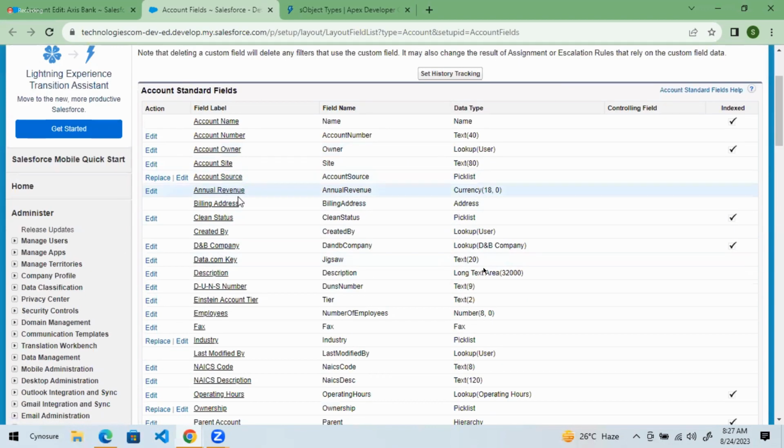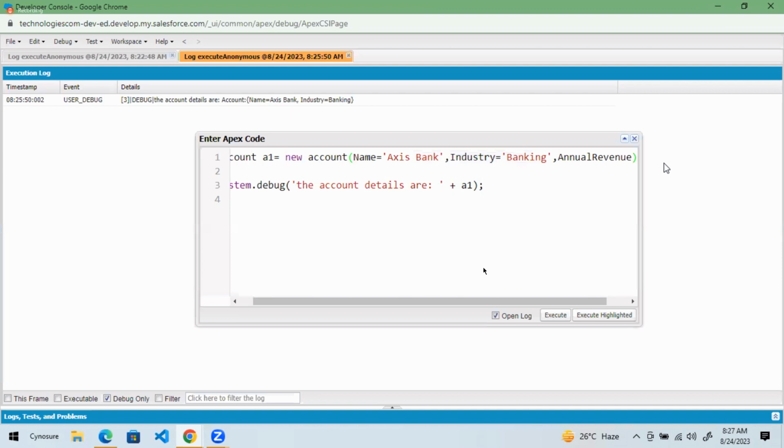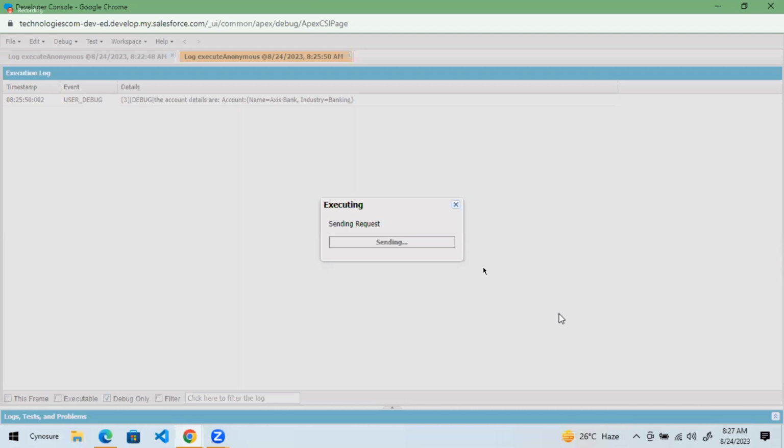Annual revenue. See, first, I heard the answer to the question you asked. Annual revenue is of data type currency. Okay, fine. For this one also I need not do anything. Just this field name, label, this one is name, API name. Just copy that API name, put it here, comma, give the API name equal to, give the value. Okay. Now let me execute this.